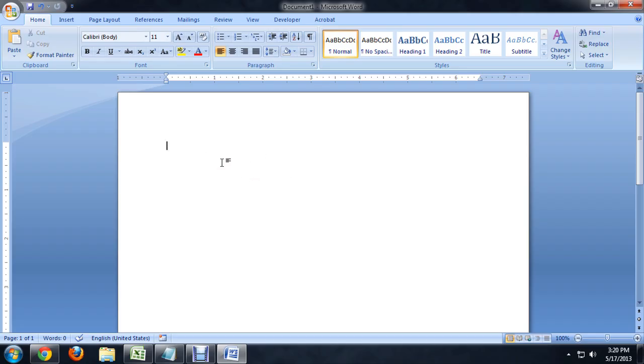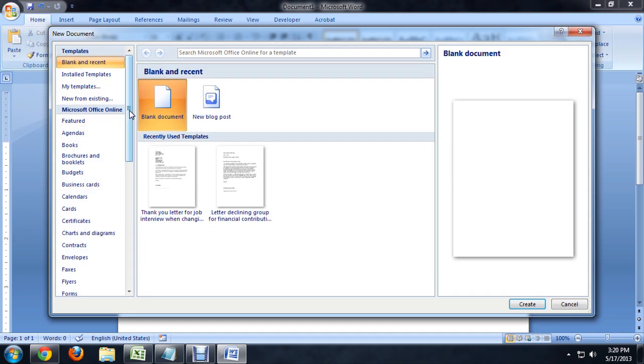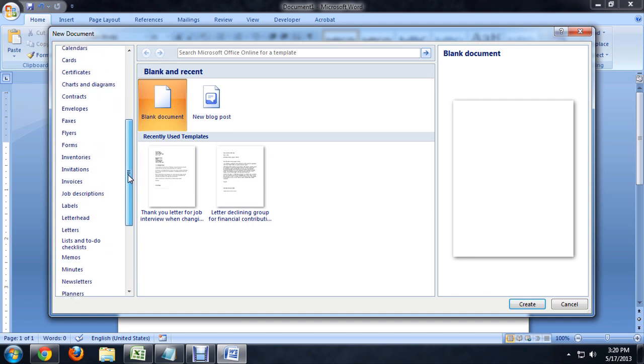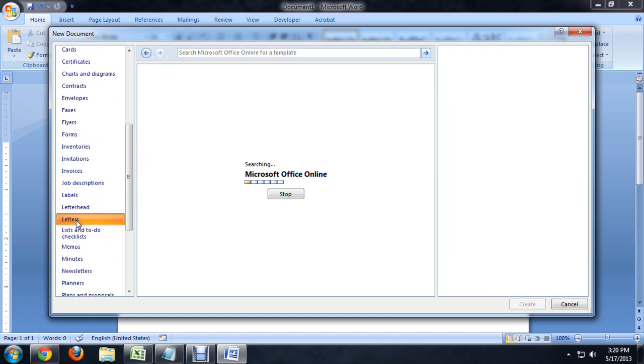I'm going to show you how to remove a name from a Word Letter Wizard. So here I am inside of Microsoft Word, and the first thing I'm going to do is fire up the Letter Wizard. So let's click on Office. I'm going to go New. And underneath Templates here, I'm going to select Letters.